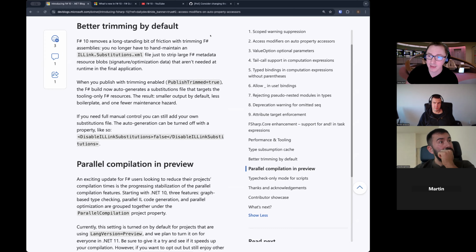Same with analyzers. Anything like analyzers won't benefit as much from better trimming, because there's a lot of reflection magic to load analyzers, so that probably won't be trimmable. But Fantomas could probably utilize something like this. But do you still need to know your target operating system? Like if you're trimming for Linux or Mac or one of these things, right?